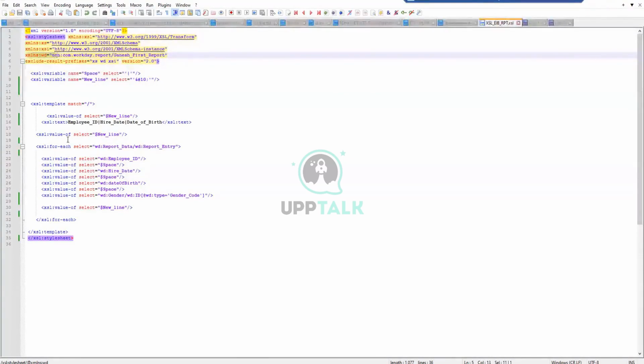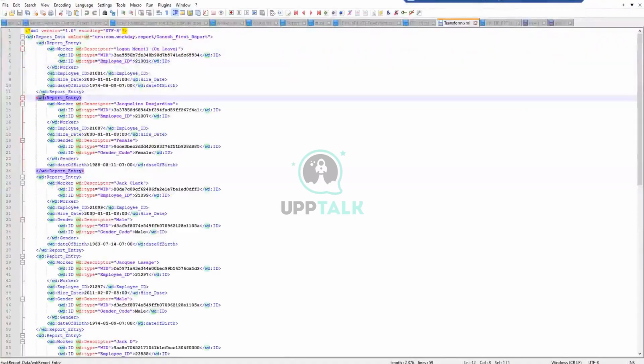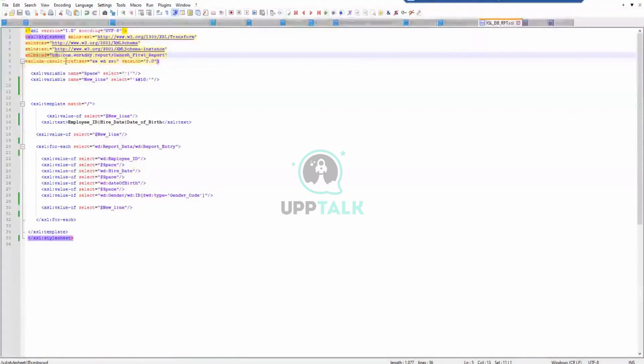You need to define, like in the report XML, basically there are a lot of UD colon, UD colon. This UD colon we have to identify. How exactly will you identify? You can define the namespace something like that: xmlns colon ud is equal to the namespace which has been created in the Workday report.